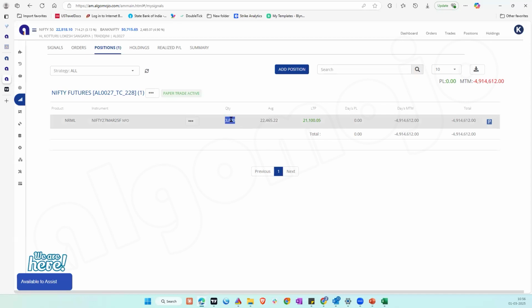Suppose you have closed using your mobile app and you have not done the updation here, then there will be a conflict. We will be trying to close 3750 quantity, whereas you will have only say 3600, whatever quantity is running in your broker account as such.